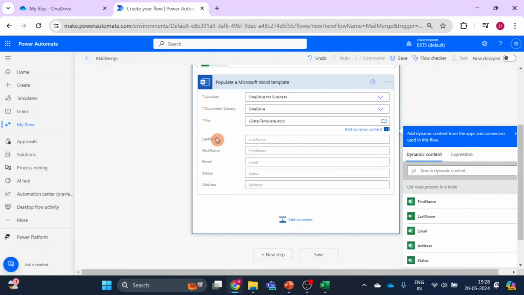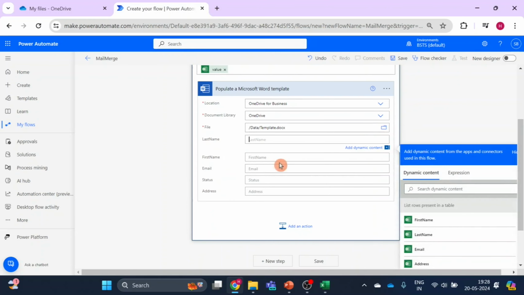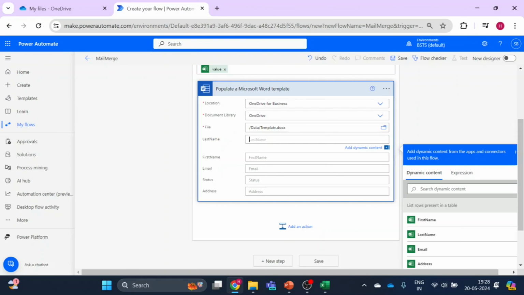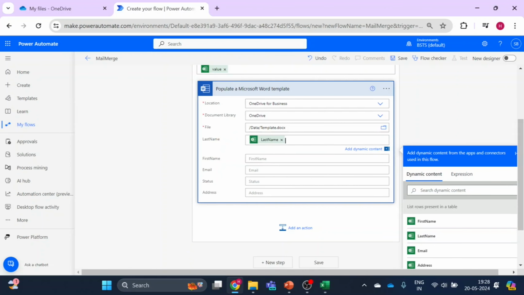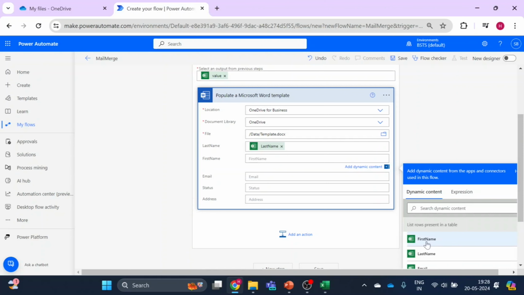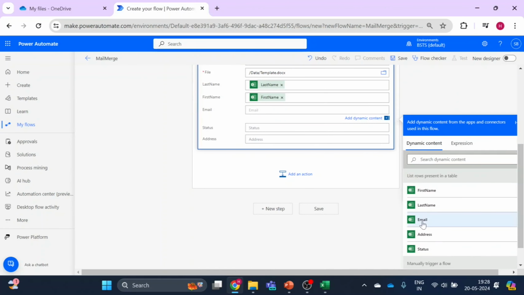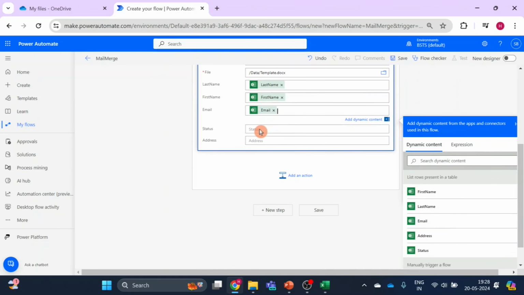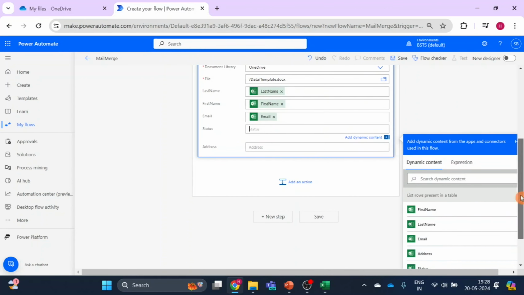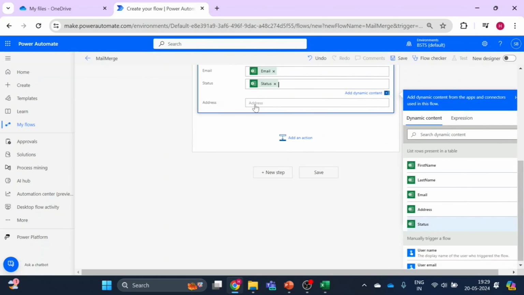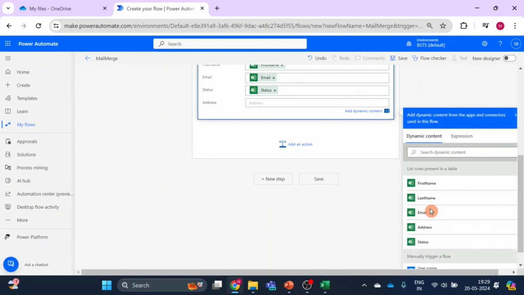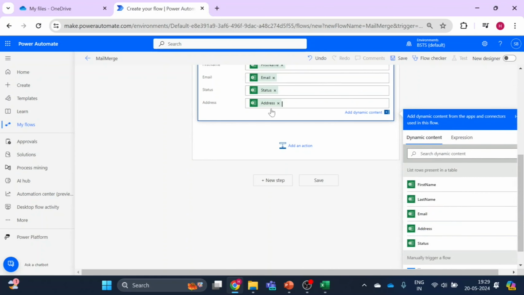Now here you can see that the placeholders we have given are already listed. You can see here. So first we will give the last name. This is the last name. First name, email, all placeholders like this we will give. Now status and address. This is your address. The variable is set.